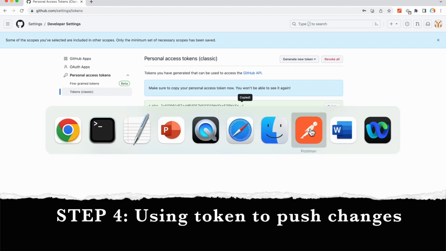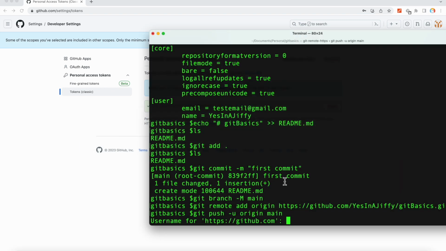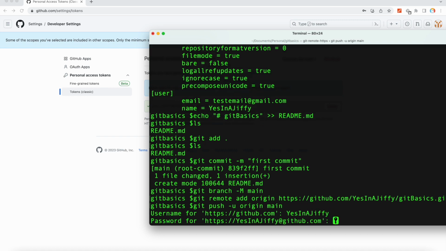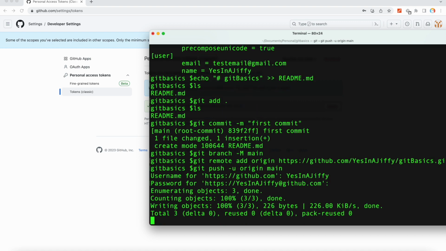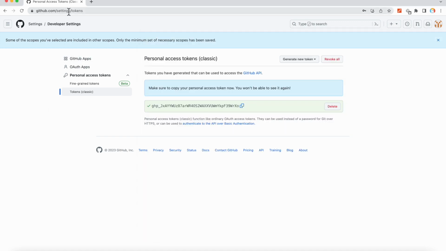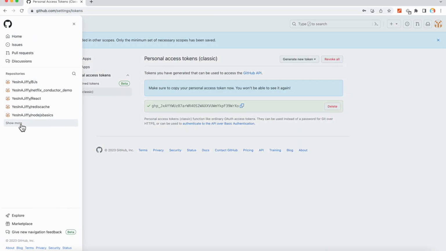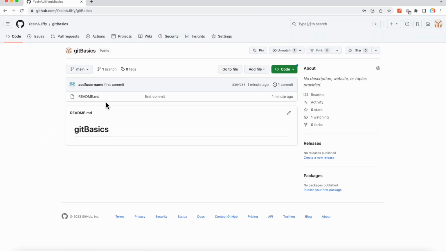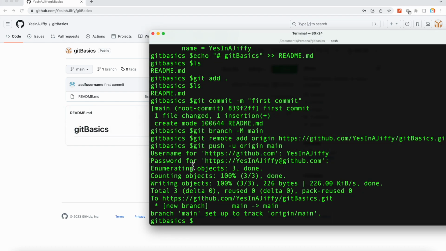I'll copy this, and my username I'm already aware of, so I'll type that, and I'll type my token. I have pasted it, and I can see it has written all the files there. If you go to the repositories, you shall be able to see the readme file being entered here. That was the small demo on setting up your local repository and syncing it up with the remote repository which you have created on GitHub. Thank you very much.